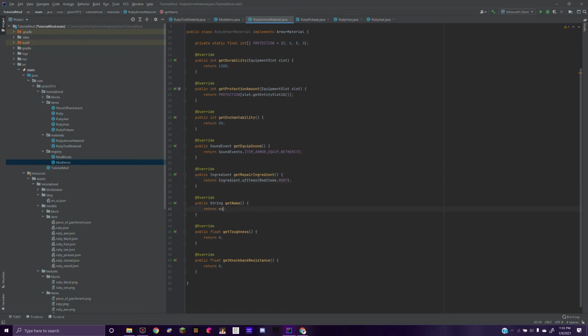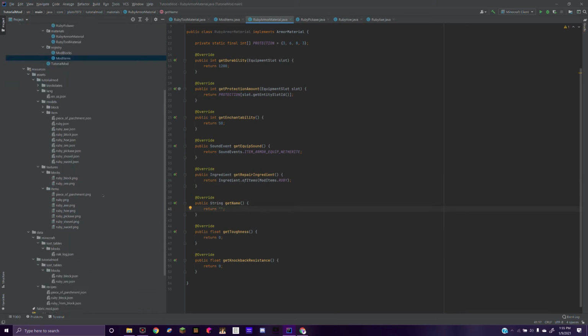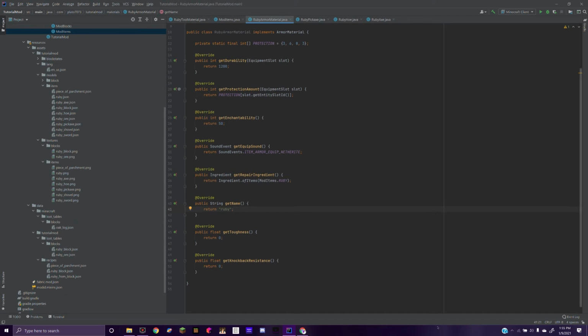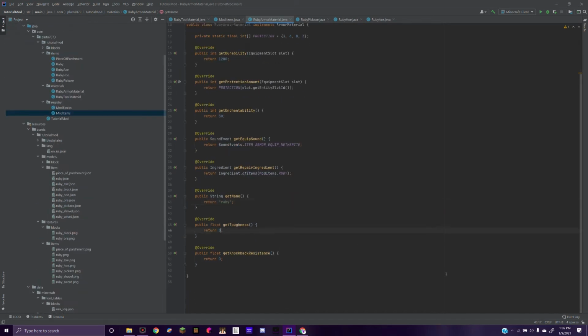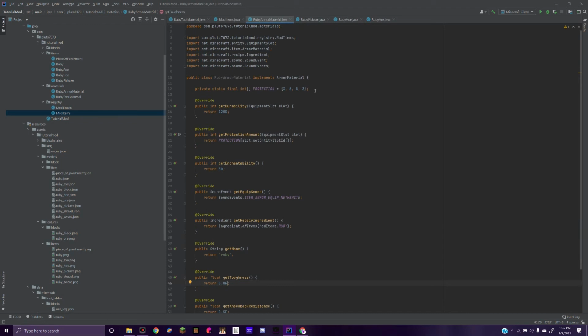And now the get name. This is going to be like an ID thing, and it's going to come in when we are making our model for the armor. So I'm just going to call it ruby. And then we're going to do get toughness. For this one, I'm not exactly sure. Then there's get knockback resistance, which is only for people making mods for 1.16 or greater, because this was added with netherite. So for knockback resistance, I'm going to do 0.5 F. And for toughness, I'm just going to do 5.0 F. We'll just do that.